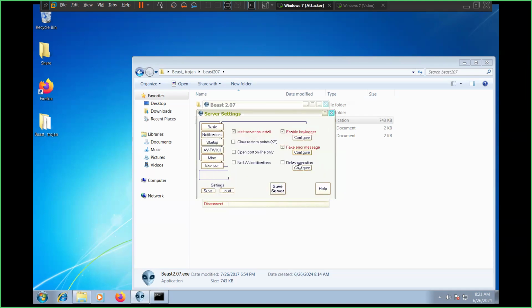If you want to delay the execution, you can delay that as well after one system restart or two restarts or on a certain date as well. If you don't want it to run instantly, you can run the Trojan on a certain date of your choice as well. Okay, we don't want that. We want it to run instantly as soon as it is executed.